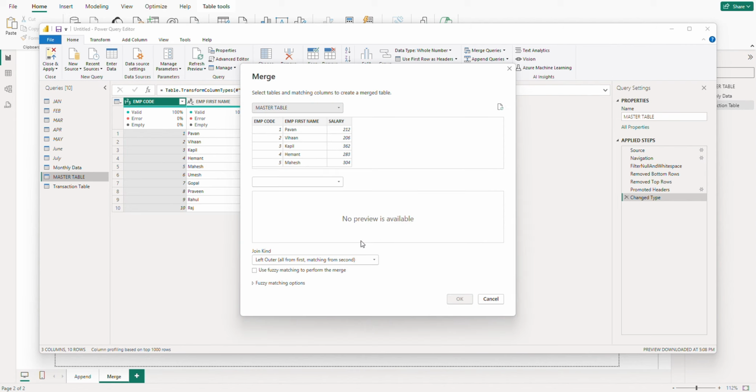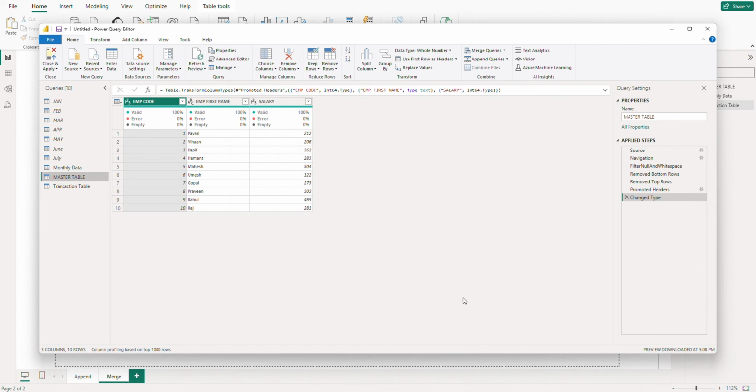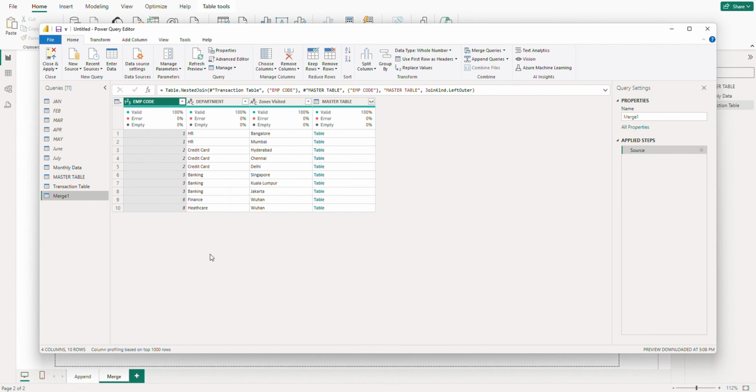In this window just select the transaction table and master table and choose the common column, which is the employee code, right? Just select employee code and employee code here. By default the join kind is left outer join. If you want, you can use different joins as well based on your requirement. Then click OK. See, now one new table got generated, which is the merge one.